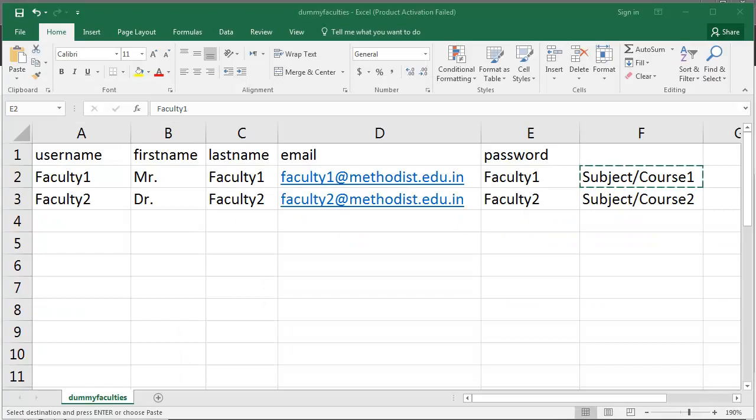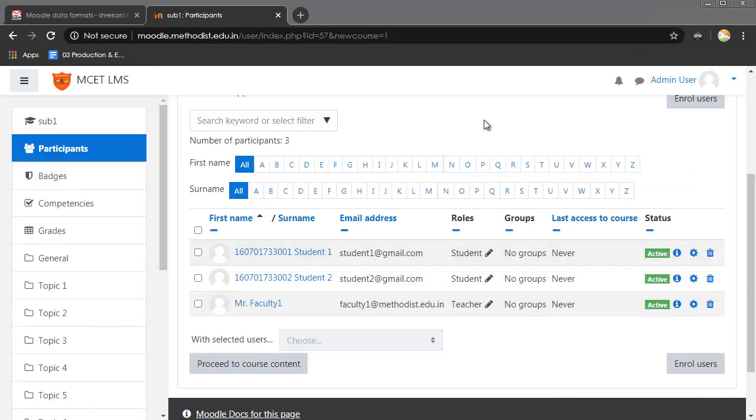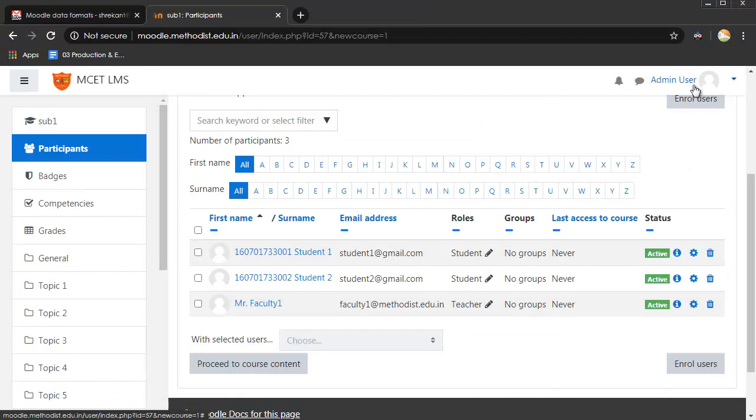Now, the same process can be repeated to create another subject or course for the faculty number 2. And we can add the second cohort that we had created to this one. But I will skip that for now and continue to creating the quiz. Now, I will not create the quiz as an administrator. The faculty number 1 has to be able to create this quiz.